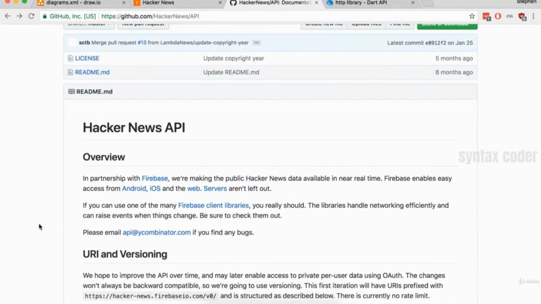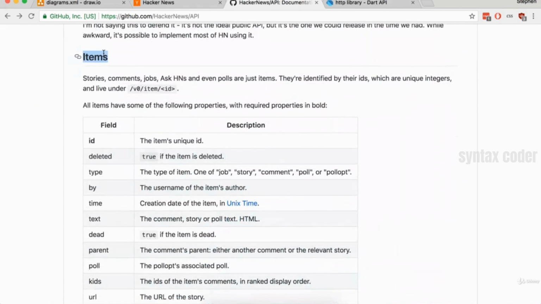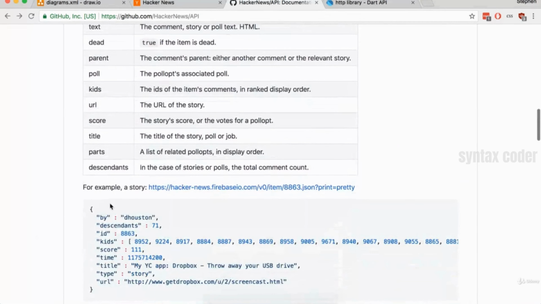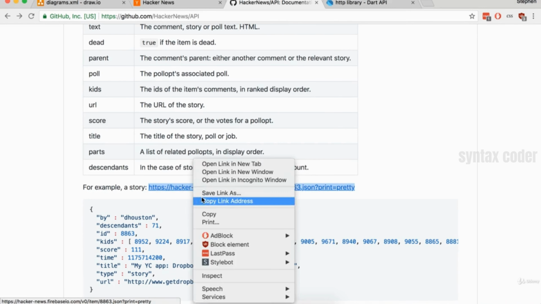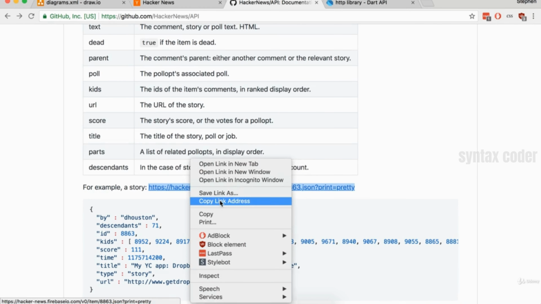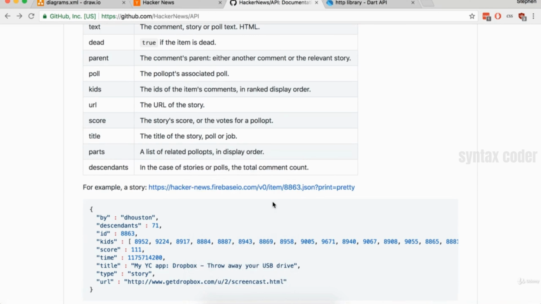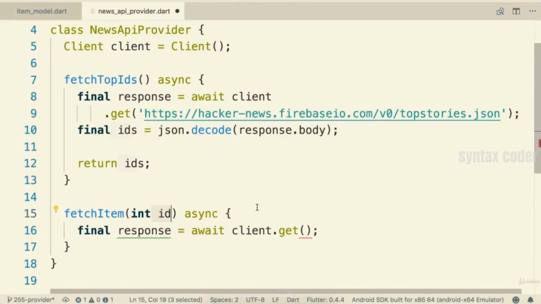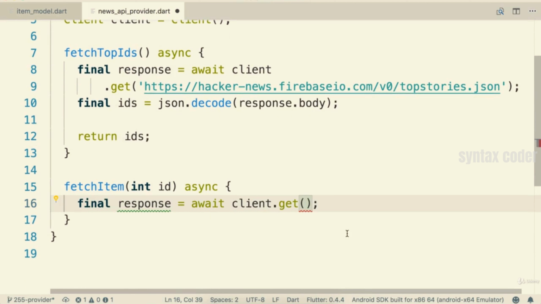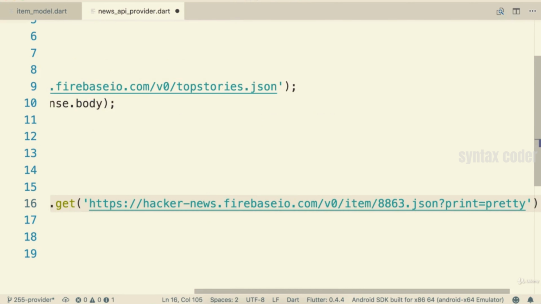So I went up to the top of this document. You can then scroll down a little bit, and underneath the items section right here, right after that, it gives an example on how to fetch an individual item. So we're going to find this link right here, and we will again copy that link address. We can then go back over, and then I'll paste that in here as a string.